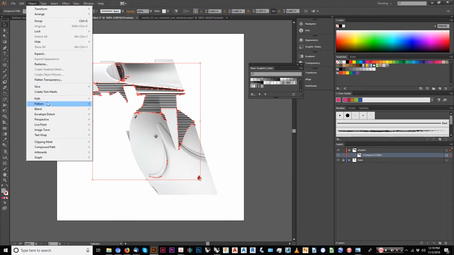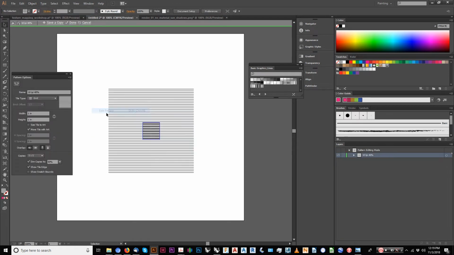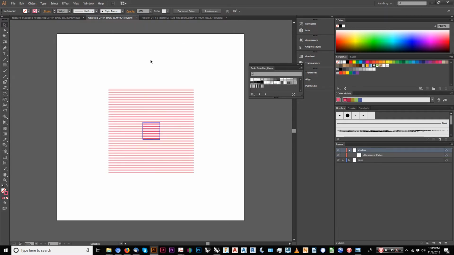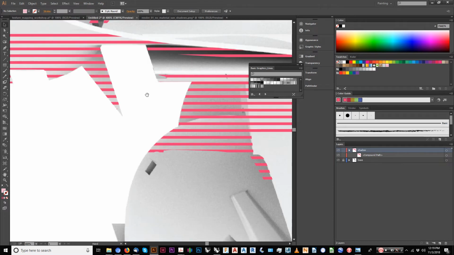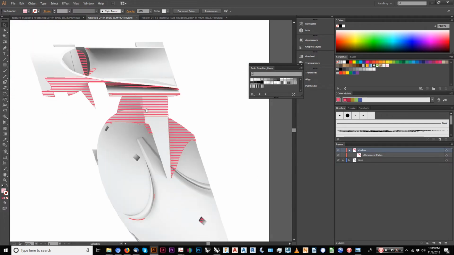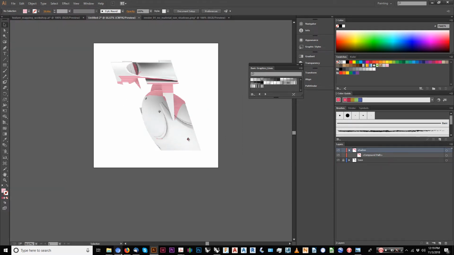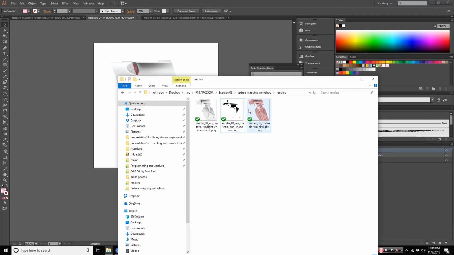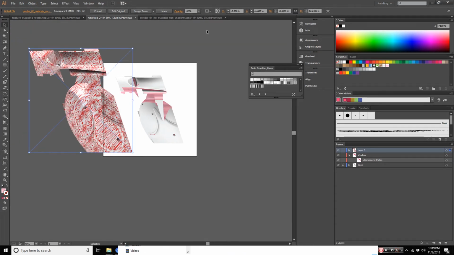path, selecting all the hatches, so that it's actually one path. That's very helpful. Now you can go to pattern, edit pattern, and start making it pink or whatnot. That looks pretty cool. Now what we'll do is drop the texture layer.